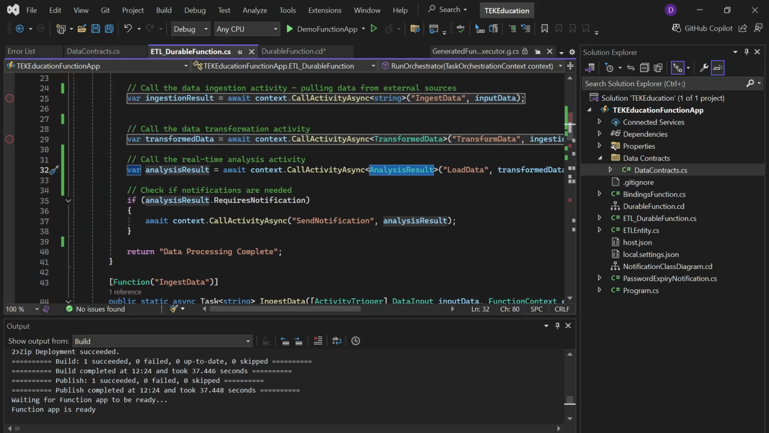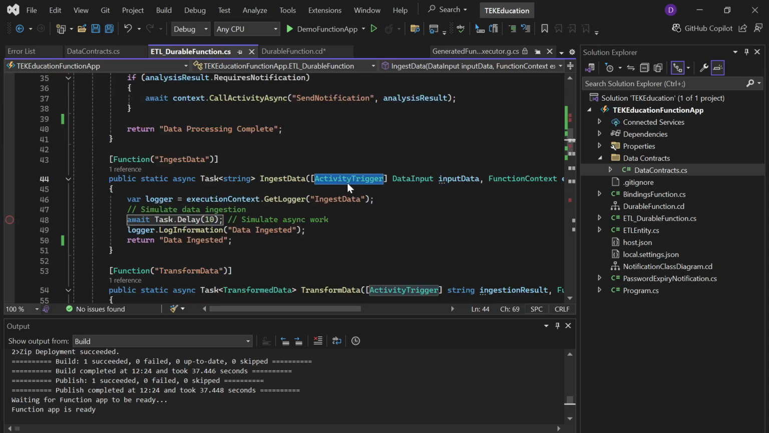That is what is happening here. If analysis result dot requires notification is there, we are sending the notification activity. These activity functions are the building blocks of the durable functions orchestration. They perform the actual work.